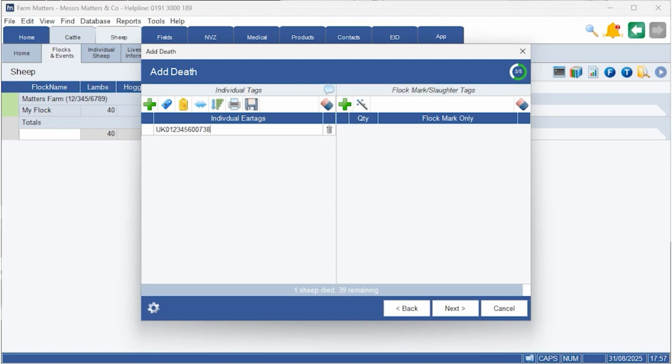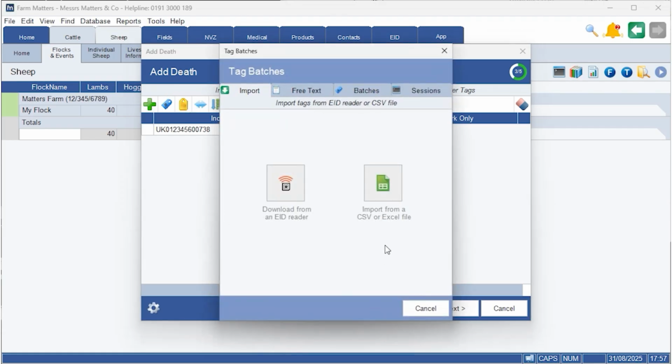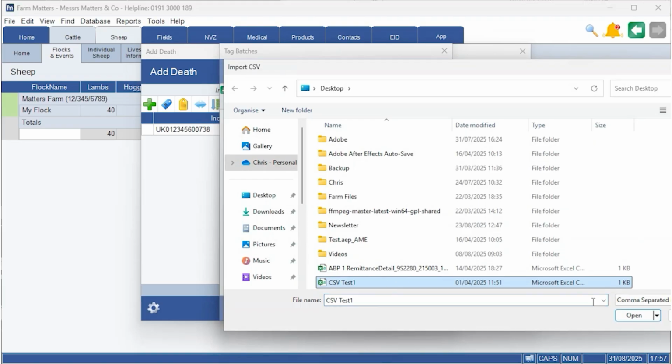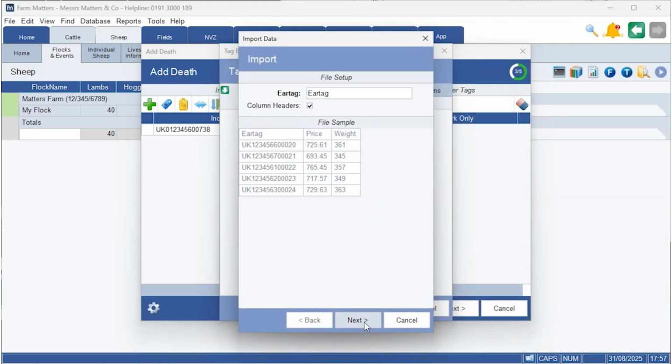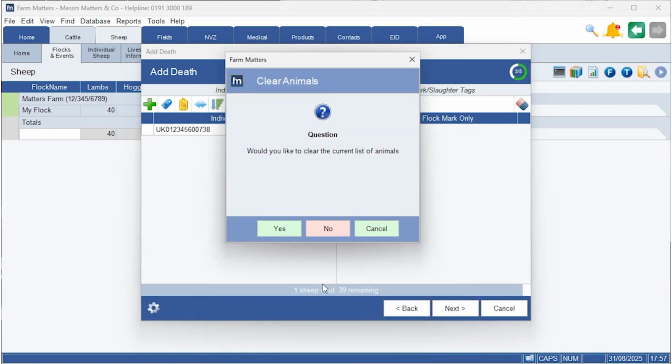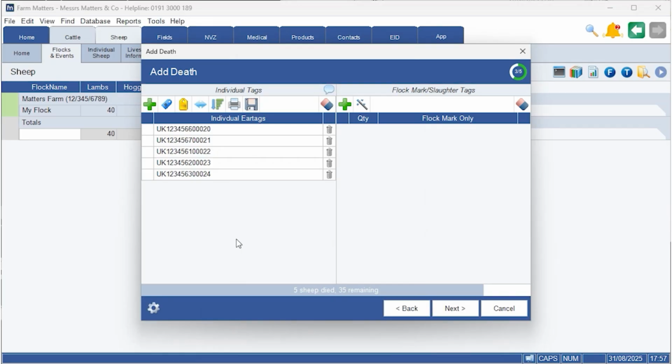Alternatively, if I want to import using a CSV file, EID Reader, or use a batch, I would choose this icon here. If we begin by importing a CSV file, we can then click Next and click Finish. You will have the option to clear the current list of animals if you wish. In this example, we'll choose yes, and these animals have now been brought into the mini grid.